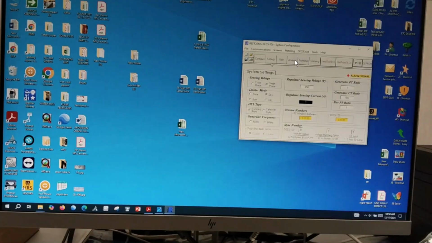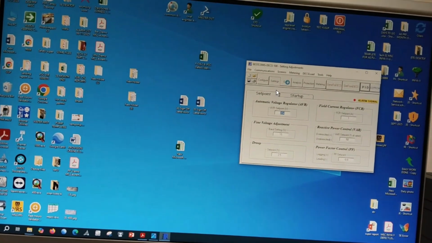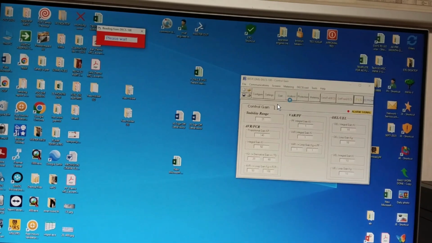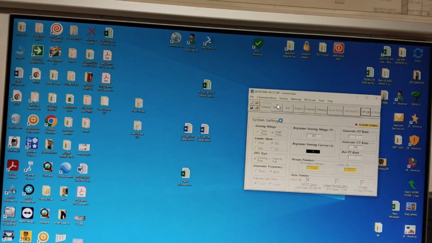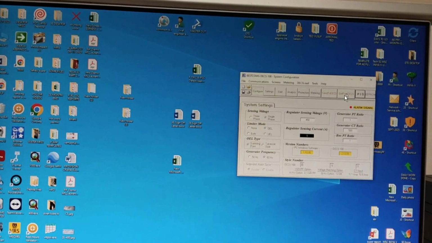Once you see here configure, setting, gain, analysis, protection, metering, everything, whatever data was in your AVR has now come here to this PC. You will see everything here, so what we will do now is retrieve this data. You can already see this data on your PC, so we will retrieve it.